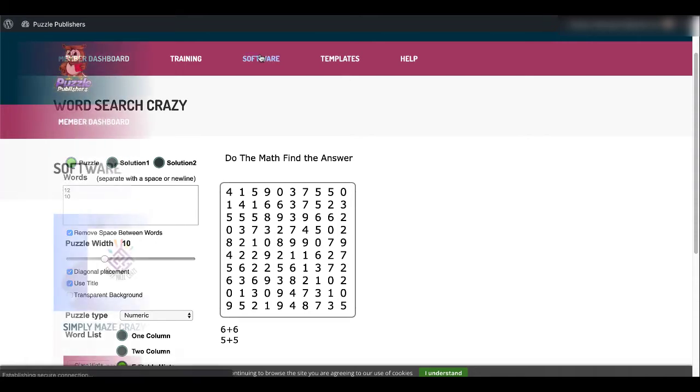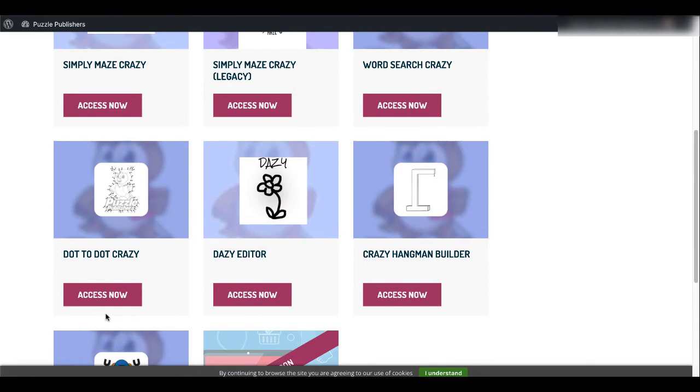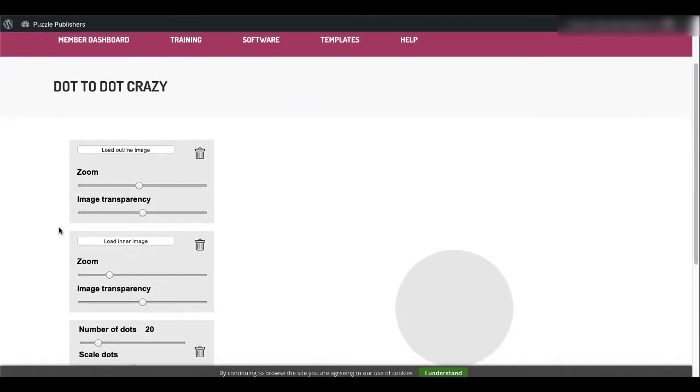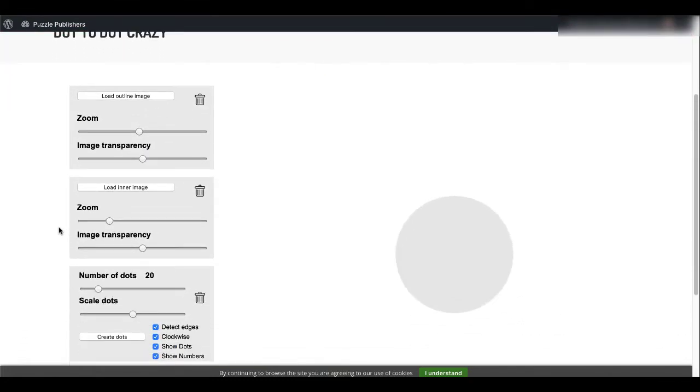So moving on to the next software, scroll down. Here is the Dot to Dot Crazy. I'll go ahead and show you inside of that. So here you are inside of Dot to Dot Crazy, and you have a few different options here.